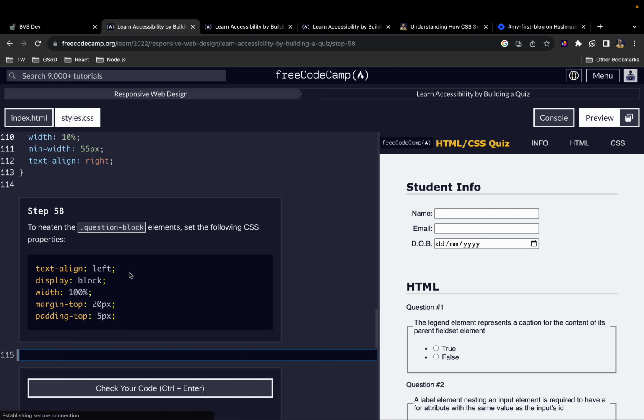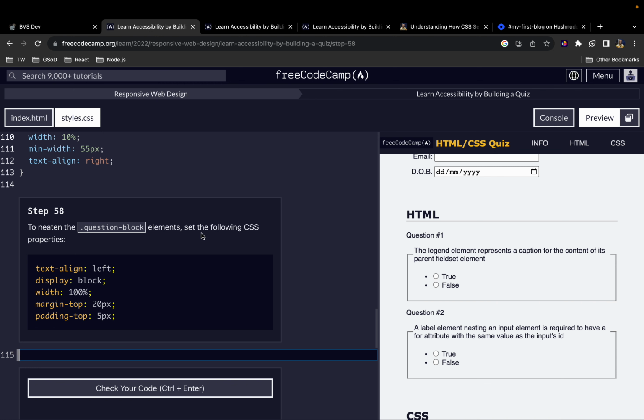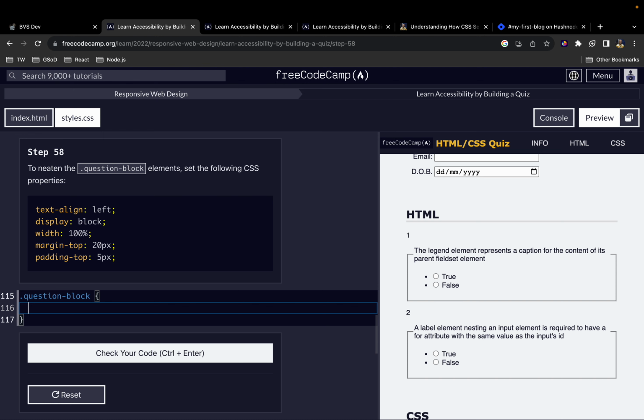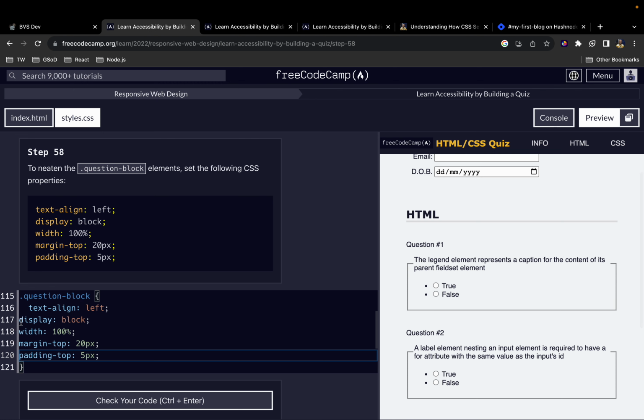Now let's focus on neatening the question blocks. Okay, so the first thing we want to do is to select it like so, and then we're going to just set these CSS properties.